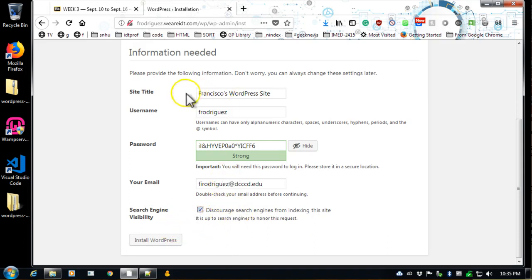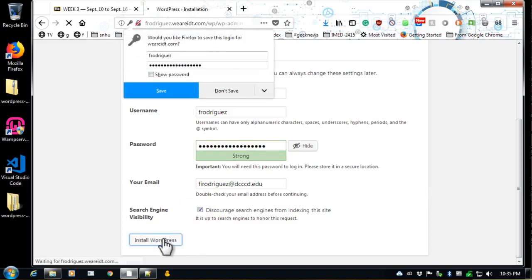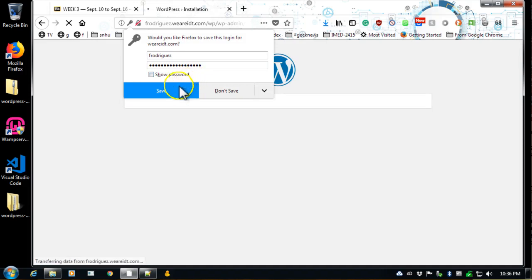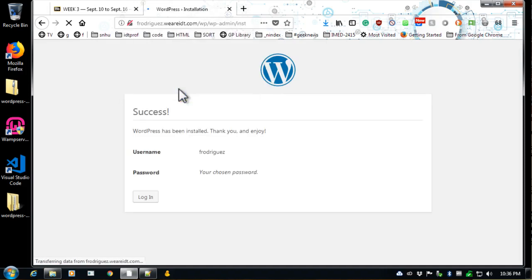So now I have a name for a title for the site, I have a username, and I have a strong password that I've saved, and I'm ready to install it. And it does that on its own. I'll tell it to remember that so that I don't have to go back and write it. And success, WordPress has been installed. The information that you know now is that the username is whatever you chose, and the password is the one that either it picked for you or you told it to give.